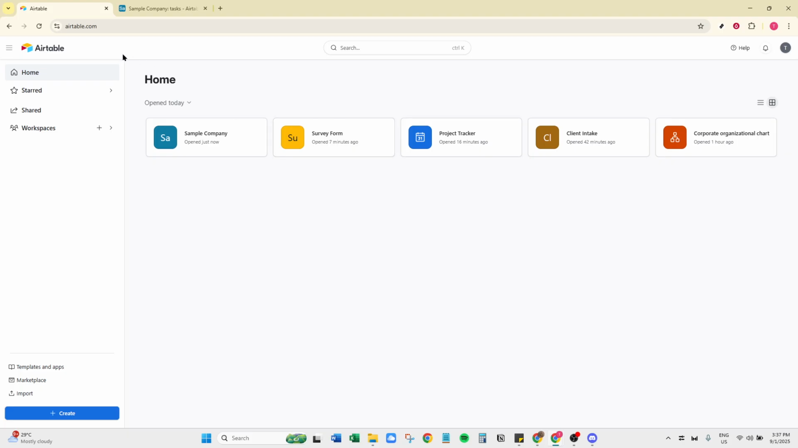First things first, let's open the Airtable website. You can do this by entering airtable.com into your web browser. Once the page loads, you'll see options to either create an account or log into an existing one. If you don't have an account yet, go ahead and create one. It's quick and you'll get access to a wide array of organizational tools. If you already have one, simply log in using your credentials.